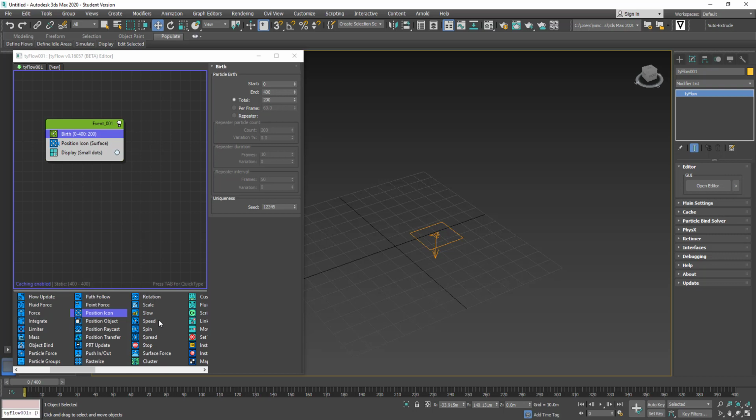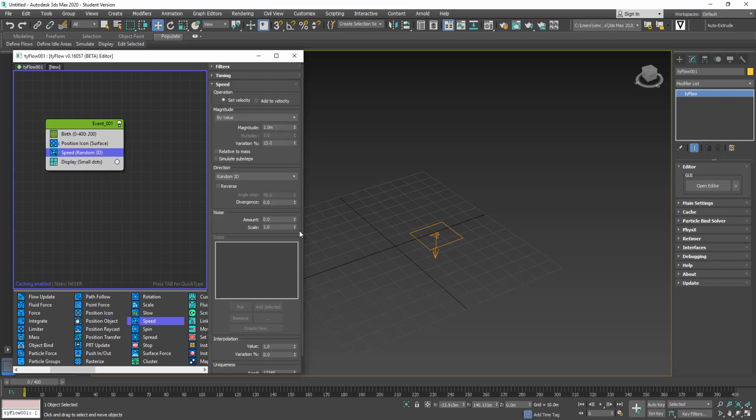I'm going to add a speed controller in underneath the position icon, and once I've done that, you can see that it just starts spitting out random particles in all different directions. That's because the direction is in random 3D. I want my icons to just appear and then move off in their own path direction.